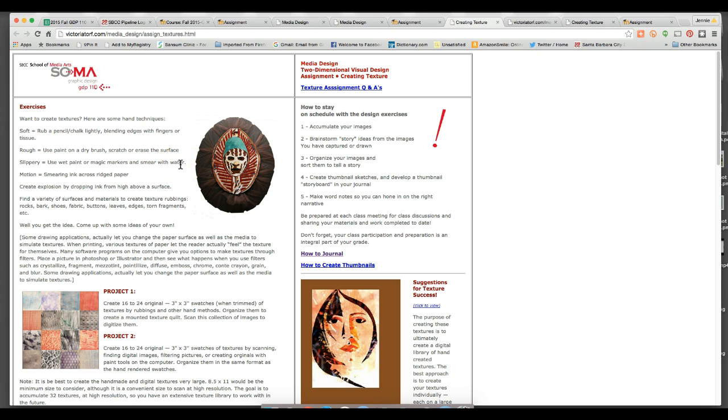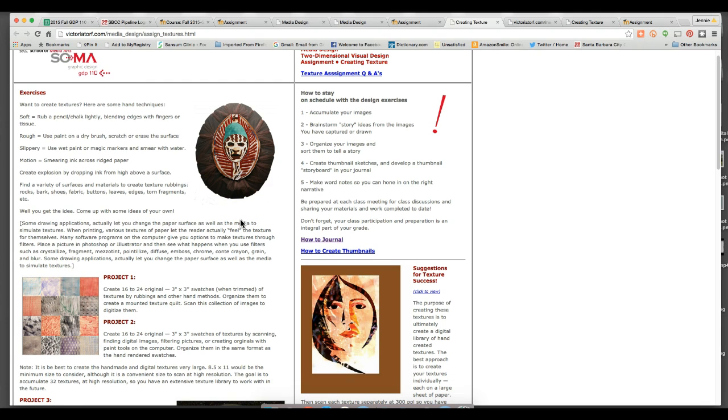Okay, so let's talk about this assignment. What you're going to do, exercises, per usual: you're going to go into your sketchbook and start to play around with creating texture. I want you to create what we call 2 different texture quilts. This is a part of your grade for the main assignment, and it's actually going to take a lot of time to do it well, because you want to create high quality, high resolution textures or capture them that you can use for your piece.